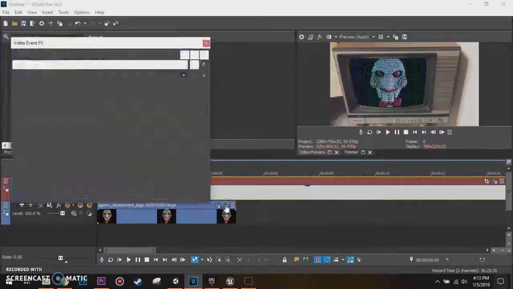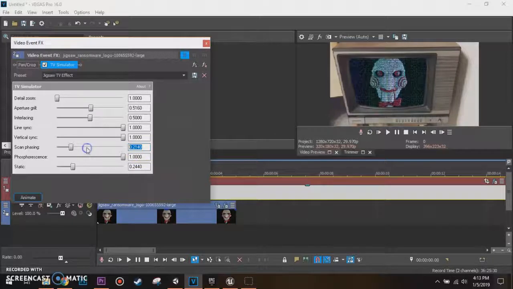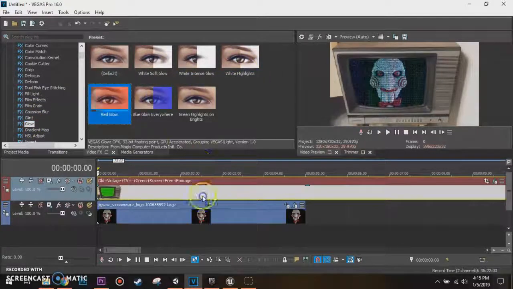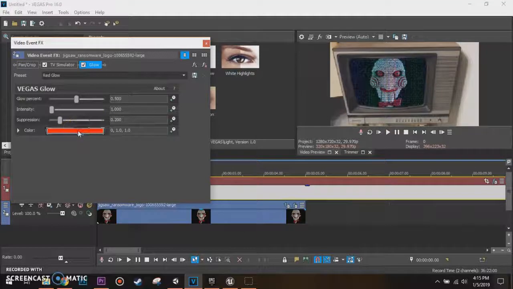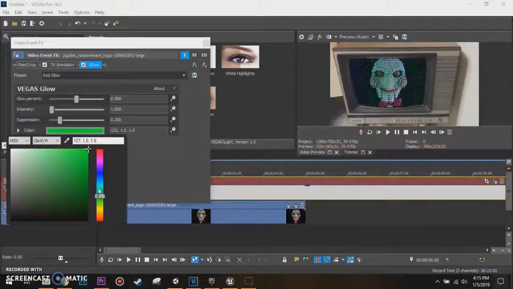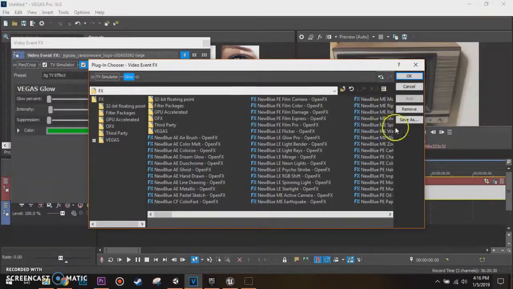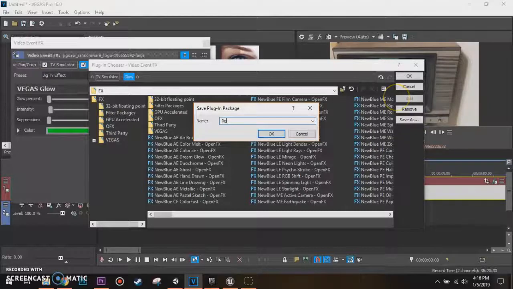Alright, we need to go back to video effects for the scan phasing. We're gonna set this to 0, and we're gonna resave this again. So in video effects, glow, red glow, drag it on. We're gonna change this to a green. Suppression to 0. The intensity to 0.680. Glow percent to 0. We're gonna name this one Jigsaw TV Effect.